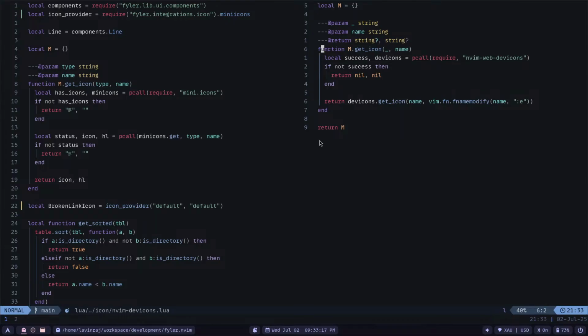I'm just curious about why nvim-web-devicons is not working. Why am I getting two nils?